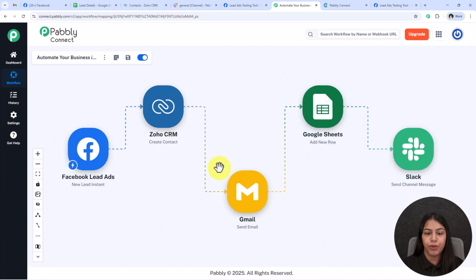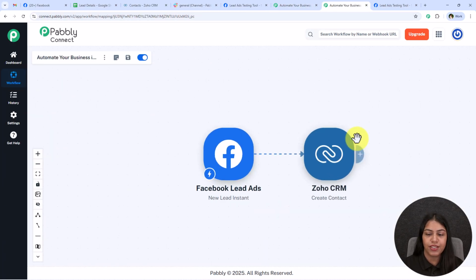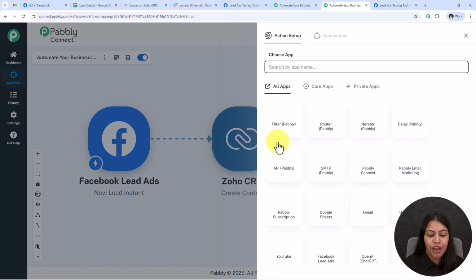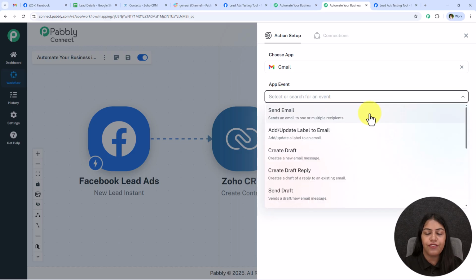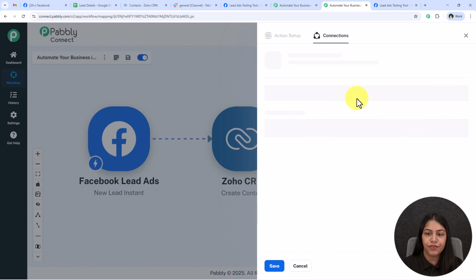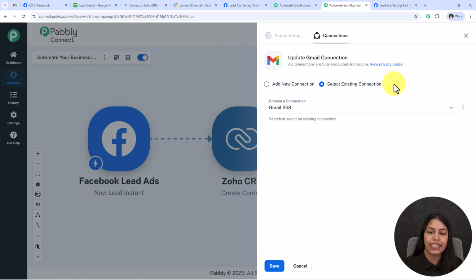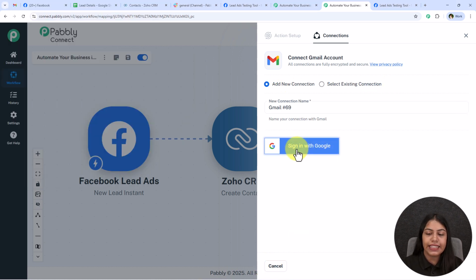Now what I'm going to do is I'm going to send them a mail. Alright, so let's click on this add new action step. For the action application, I'm going to search for Gmail and select it. For the event, we have to select send email, click on this connect. If you have already connected Gmail, click on this select existing connection and then save. Otherwise, click on this add a new connection and then sign in with Google.